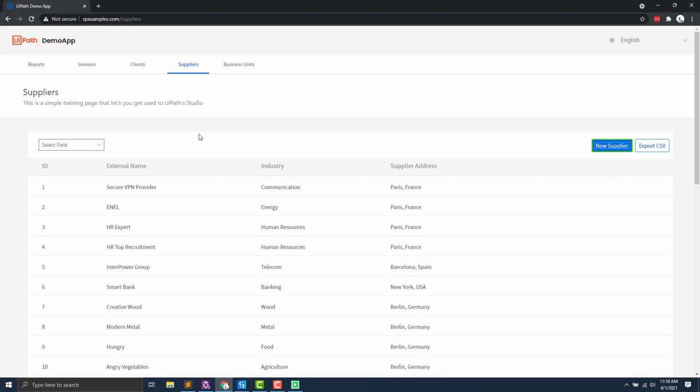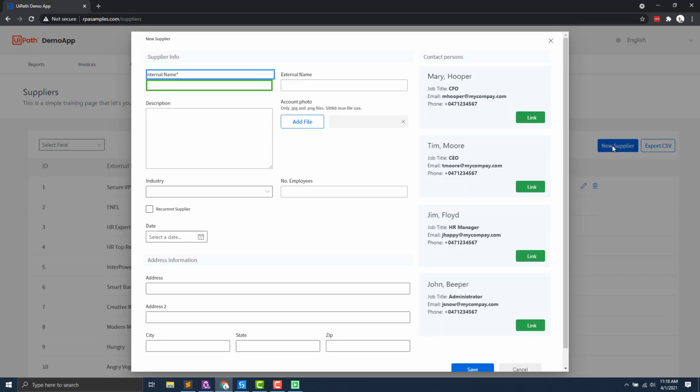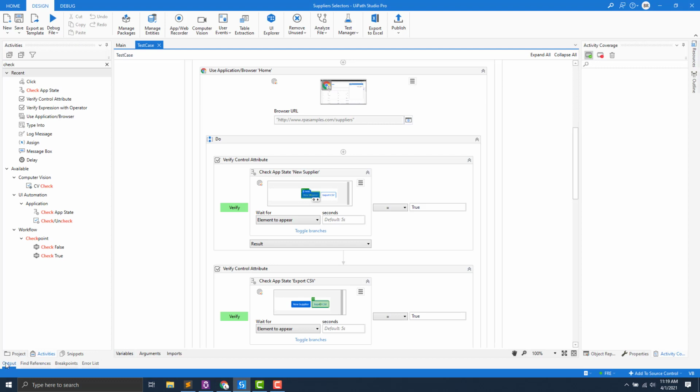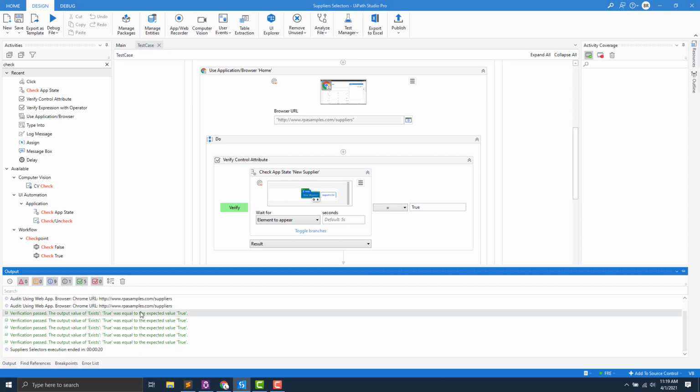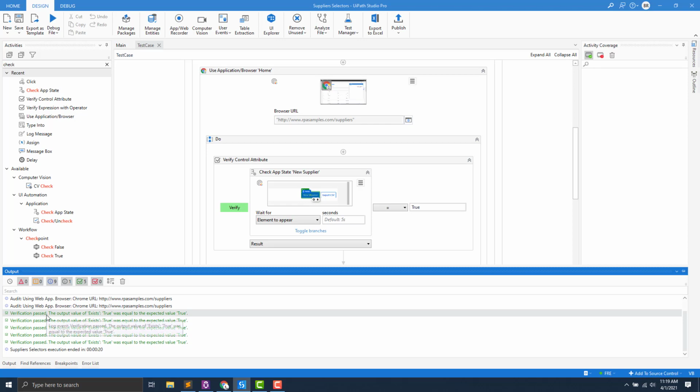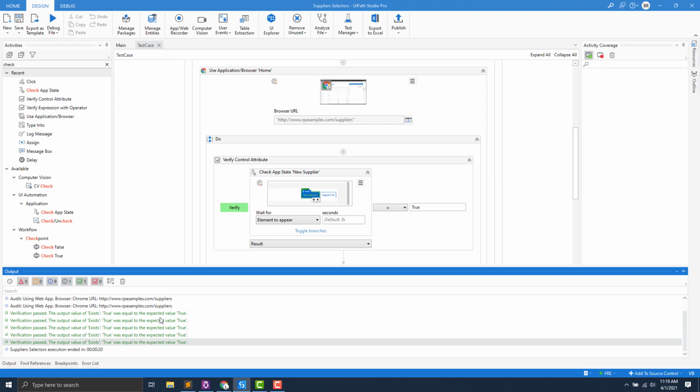Our application will open, it will check for the new supplier button, it will check for the export CSV button. You see them being highlighted here one by one, and then it will click on the new supplier button. It checks the internal name, it checks external name, it will check the save button, and then it will just click the cancel button. And now you see how this works. And if we look in the output, you can see here that for each one of these verify control attribute activities, the verification has passed. If one of these controls was not present on the screen, then you would see the verification fail.